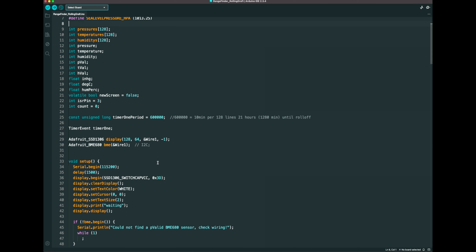We go into setup. We're going to set up the serial begin at 115200. We're going to delay to make sure that port's ready. This particular display is at 3D. We're going to set up the color, do a clear display, and we're going to print wait. And what this waiting is going to be, it's going to wait until we get our first reading before it displays our first 10-minute reading.